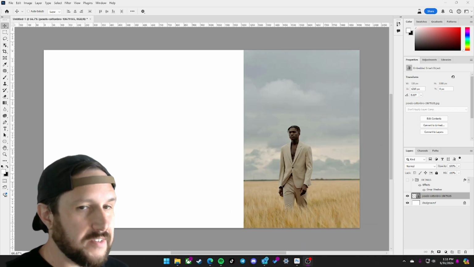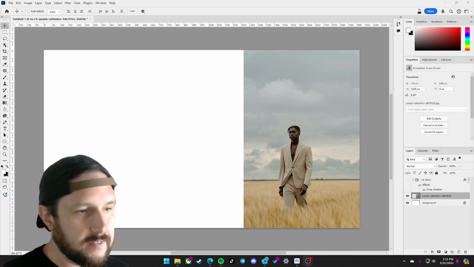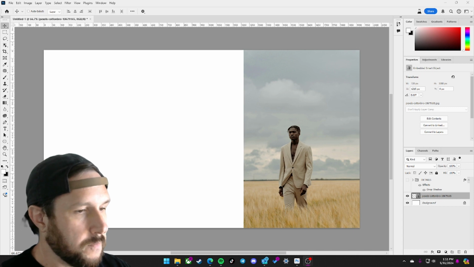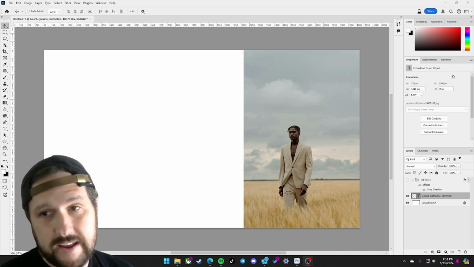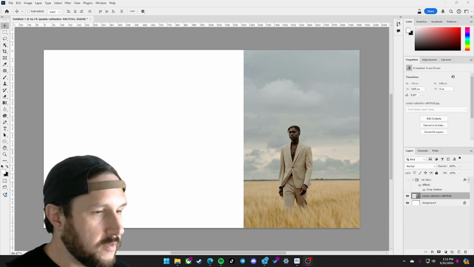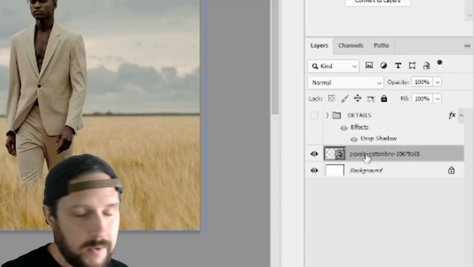To demonstrate this, I have this nice photo from Cotton Bro Studios. They do great work. I'm going to link to them in the description. Now, I want to use this photo, but it's very vertical, and the design I need to use is horizontal. So what we're going to do is we have our image in our document. We're going to select the layer that we're going to be referencing.